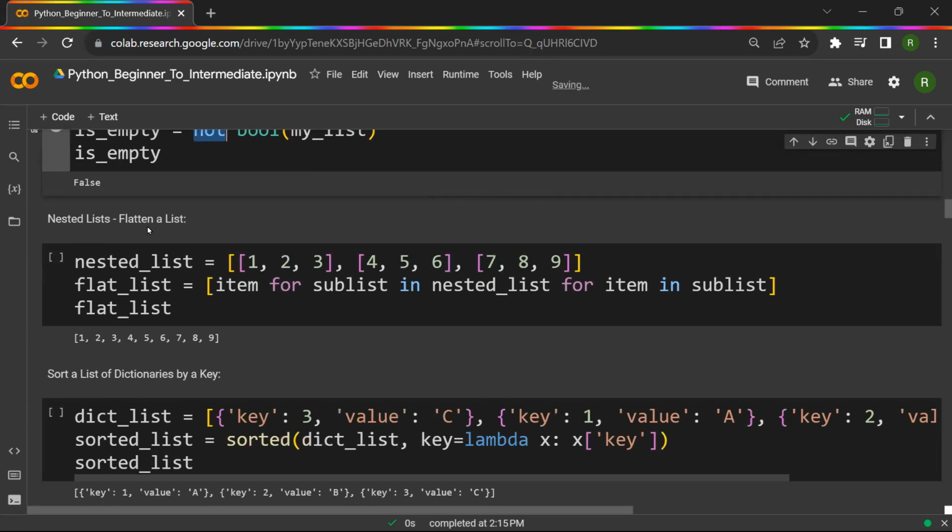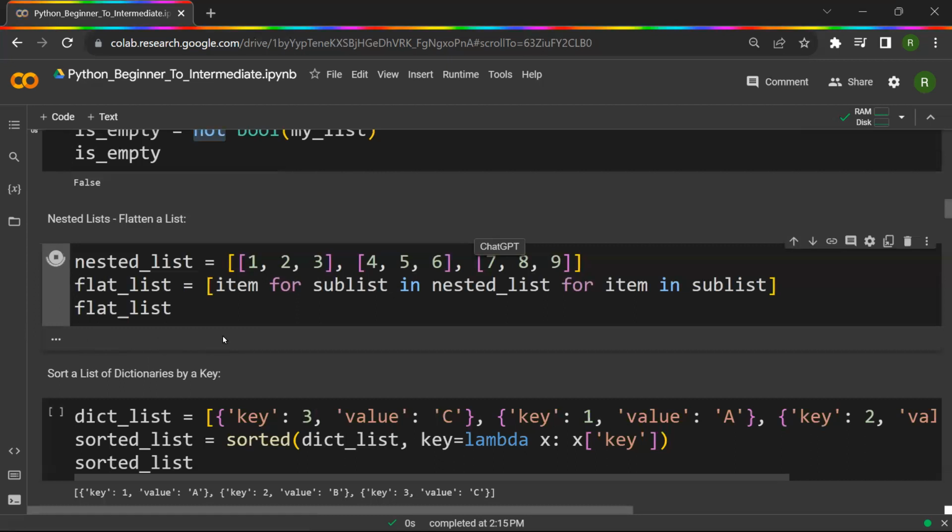Now, nested list, flatten a list. You have taken a variable called nested list. In this, you have taken a list of lists, right? Now, flat list means item for sublist in nested list for item in sublist. This is the shortcut that I have taken. It will have a long form of code also. You just have to understand whether the item is in the sublist of the nested list or not. I want that to be returned in a single list. See here, it has returned in a single list, right?